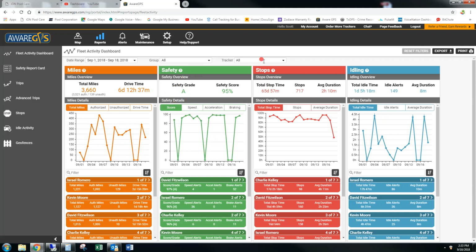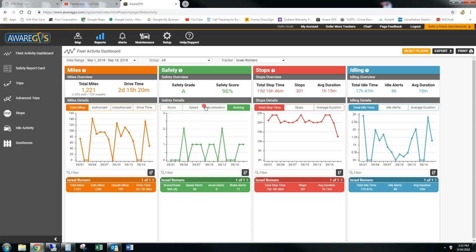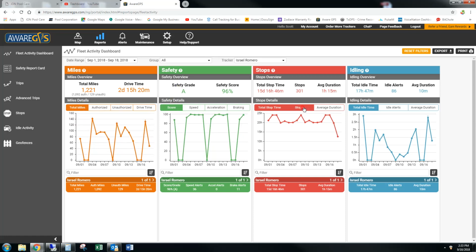Let's just choose a specific tracker. Let's look at Israel's stuff. And bam, now we can actually just see him. What do we got going on here? Unauthorized, authorized, and total miles. What is his actual safety grade? Looks like he's good to go across the board.